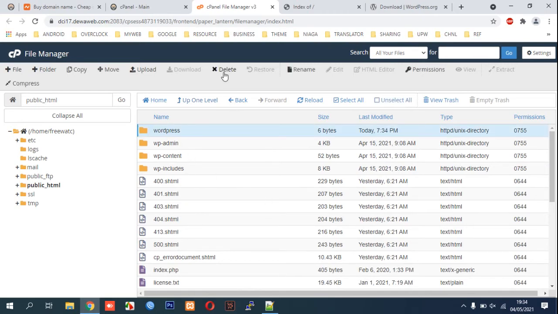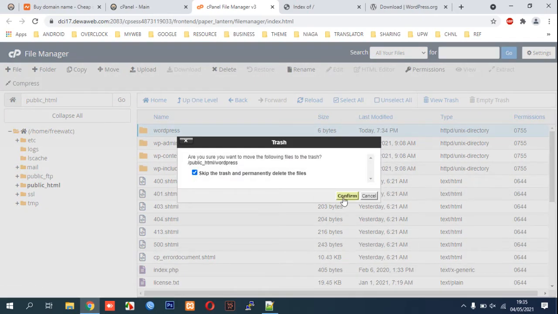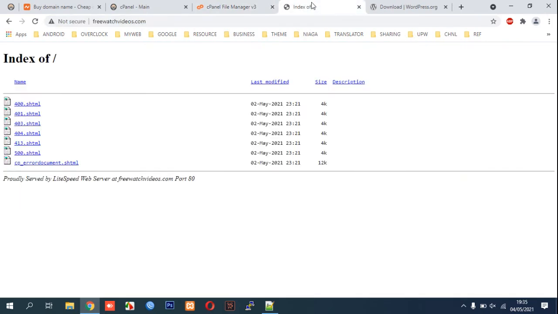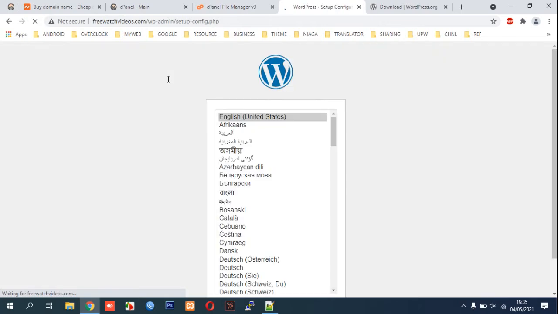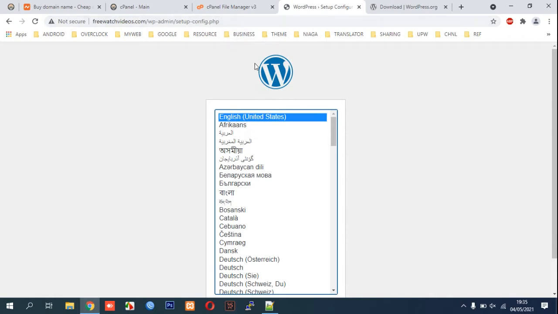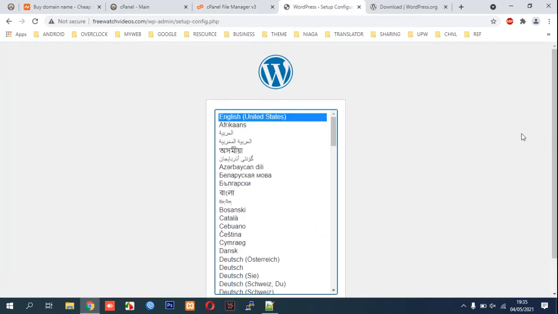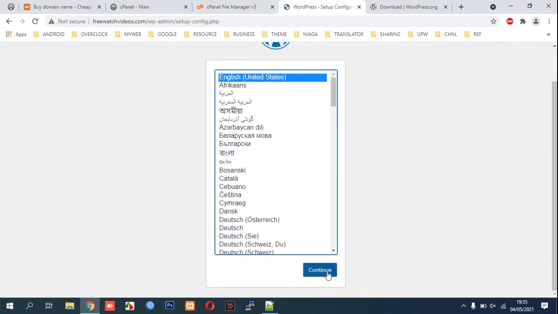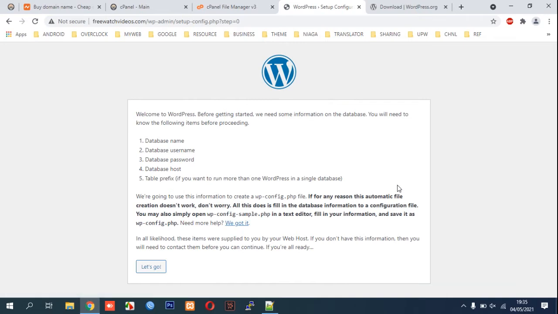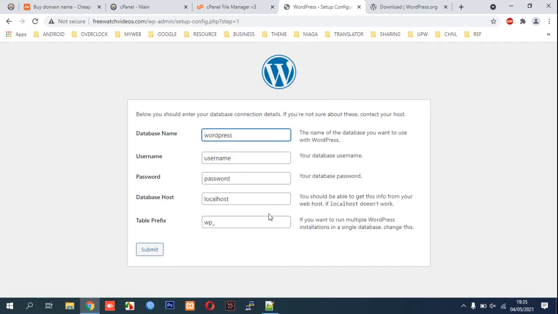You can delete the WordPress folder here, and if you reload this, it will automatically open the setup files. You need to create a database first, or you can just click this to continue. And this is for the database. Click let's go. This database is required.